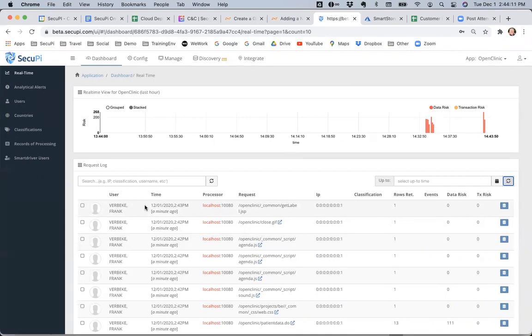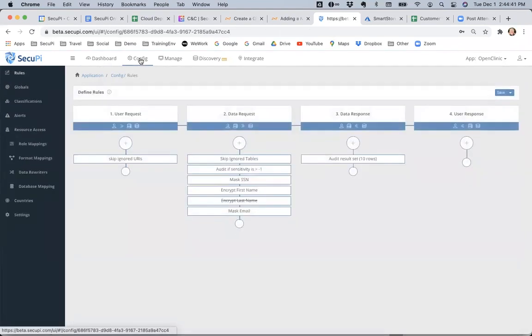Again, an important aspect of the SecuPi platform is that we work at the application layer, able to gain attribute knowledge from the application as opposed to working down at the database level where we'd only have application pool or service ID information about the user. Here you can see that we've got Frank Verbecki's traffic and various information about the request that he's making of the application. What we're going to do is look at the configuration.